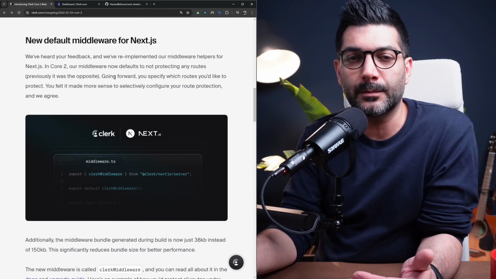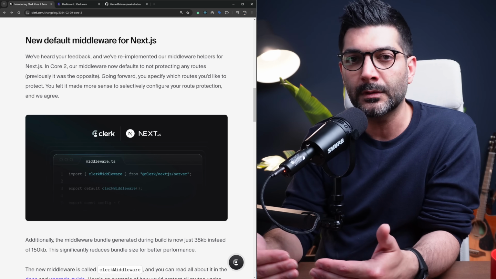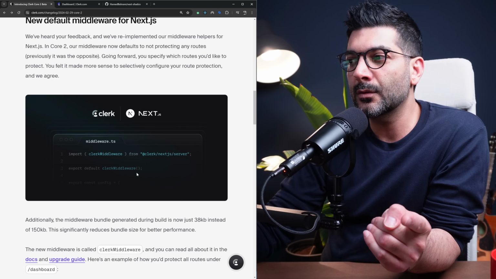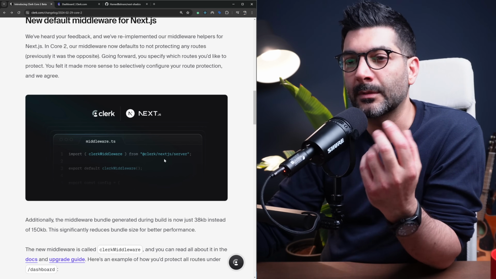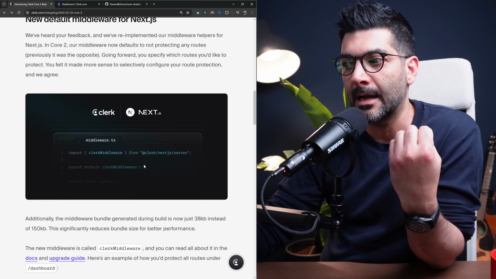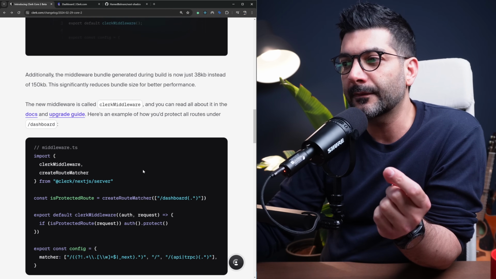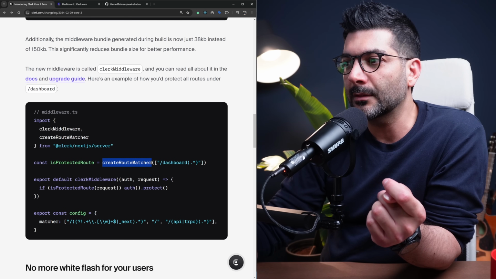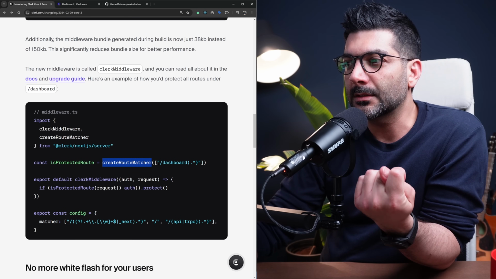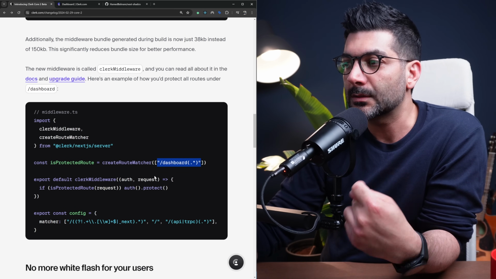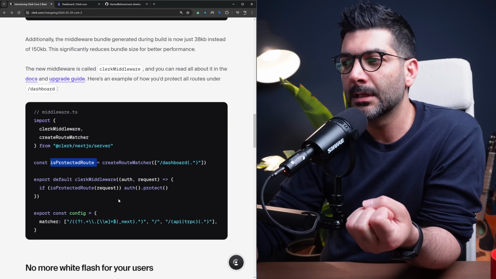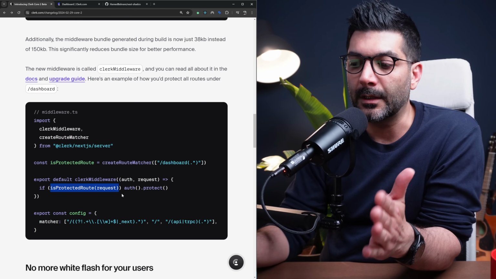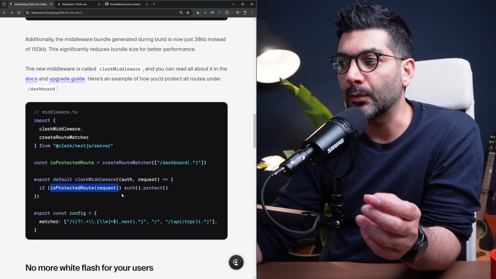And if you want to protect, which we're going to see in the code, you have to then specify which routes you want to protect. There are also more helper functions imported from the middleware that you can now use. We're going to see a couple of them here and also in the code. For example, we have this create route matcher. This is to create routes that you want to be protected. It returns a function that you can call and pass in the request object. It tells you if the user is trying to access one of these protected routes.